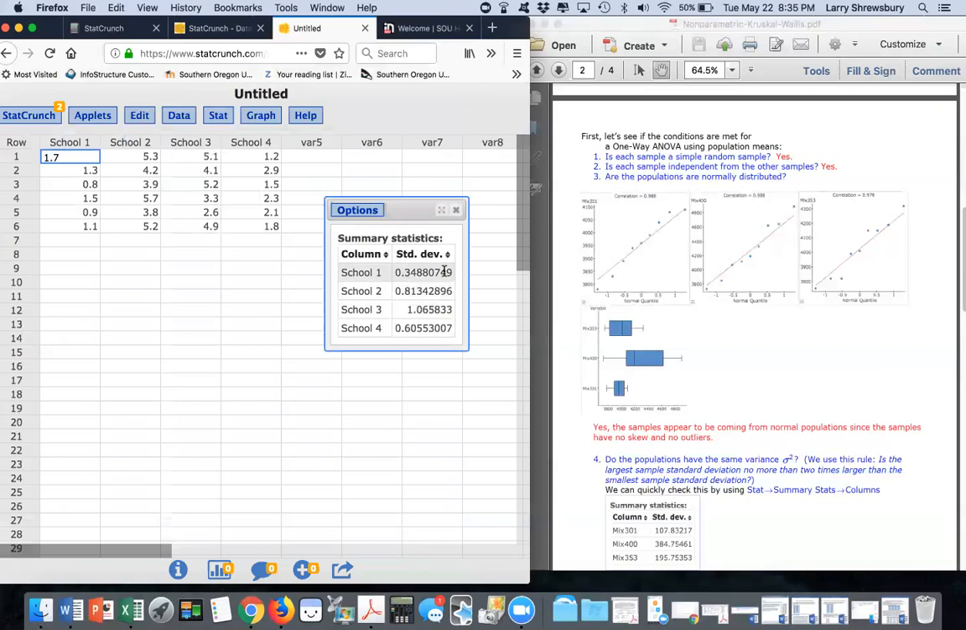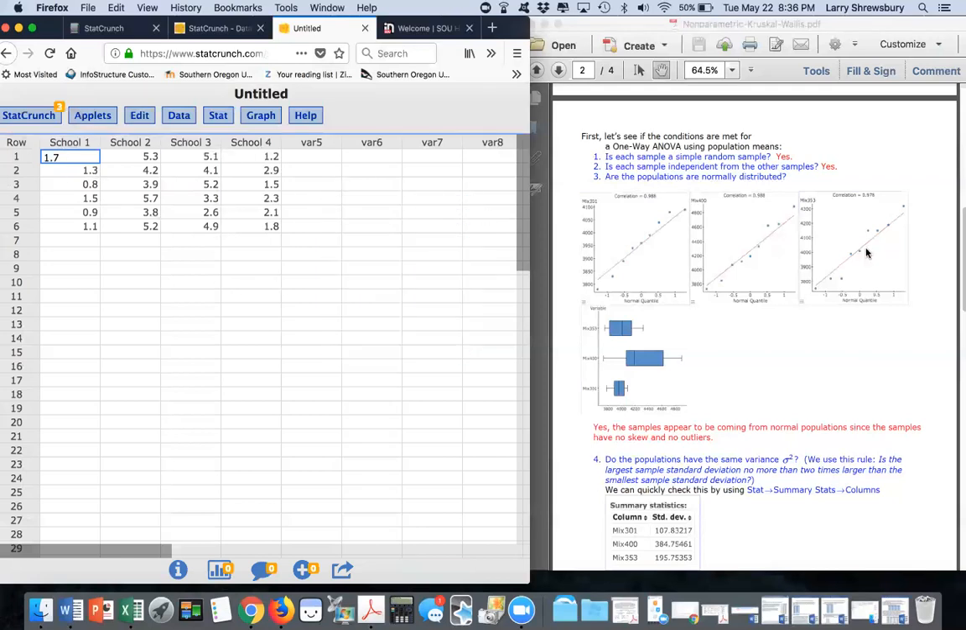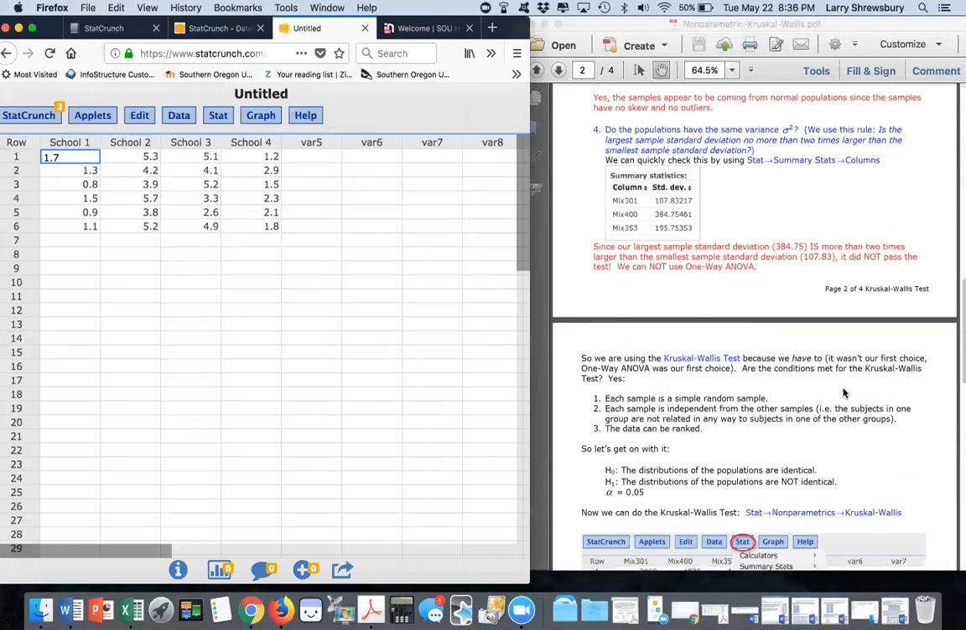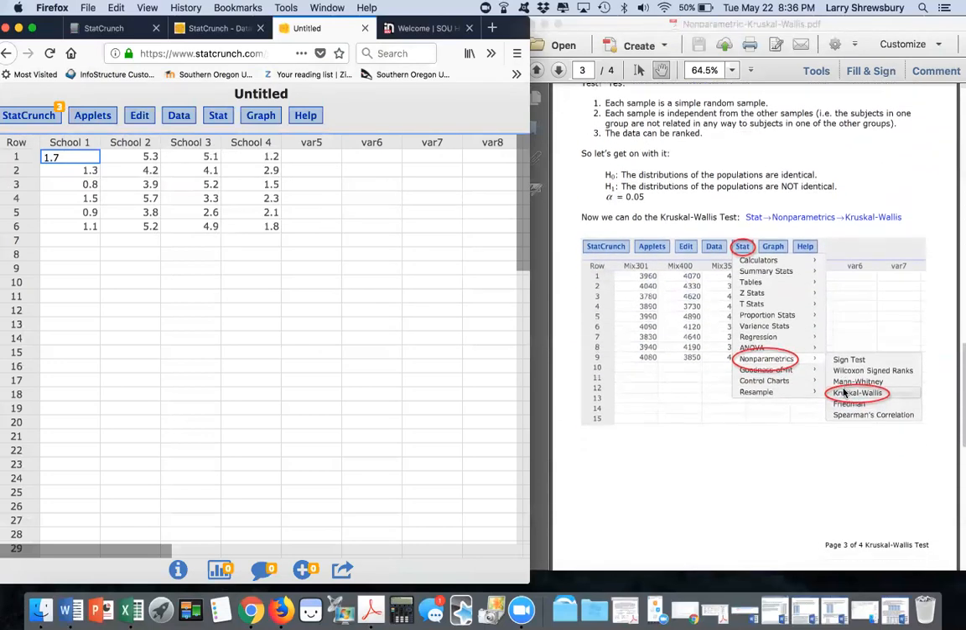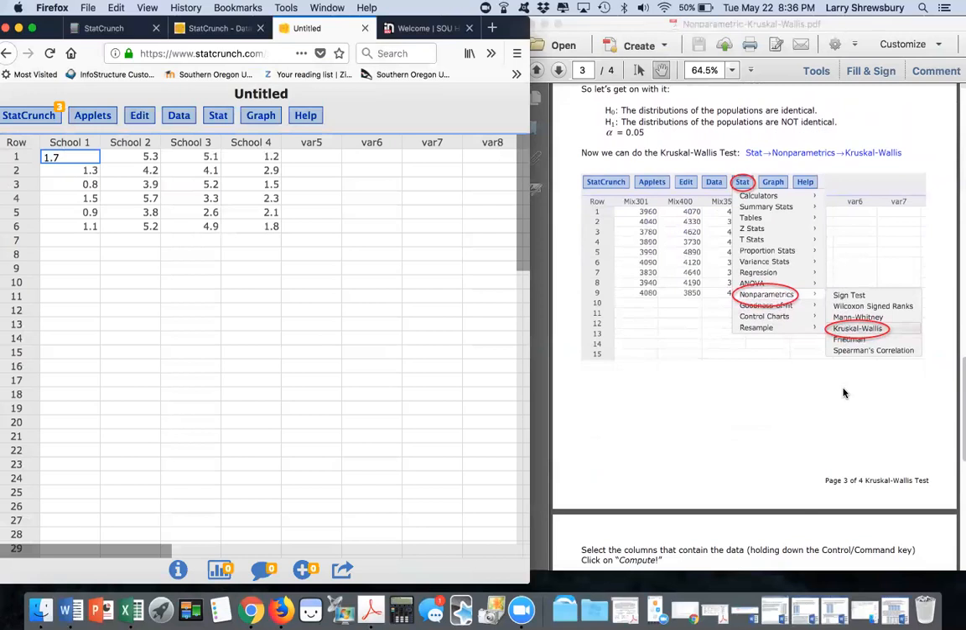Well, the conditions aren't met. We don't have equal population variances. And you can't use the one-way ANOVA without that condition. So you're going to have to go to the Kruskal-Wallis test. So once again, you're reviewing how to check those conditions. Now, we're going to go over here and just follow these instructions. And I think you'll find this to be a pretty simple one to use.